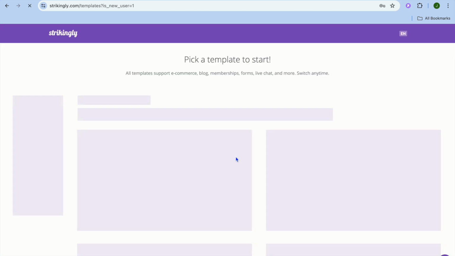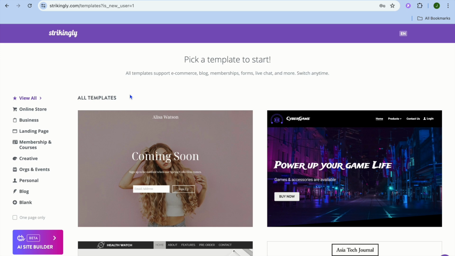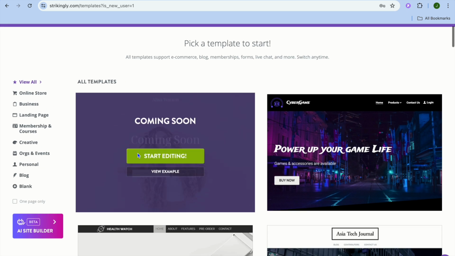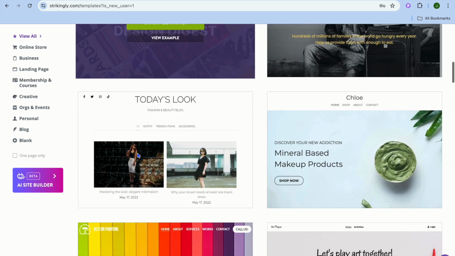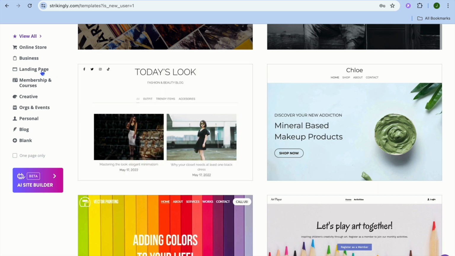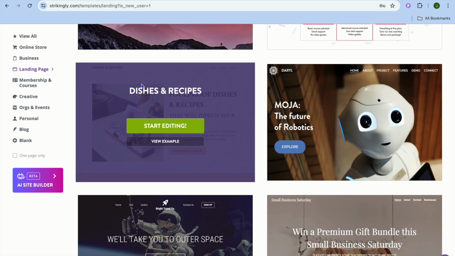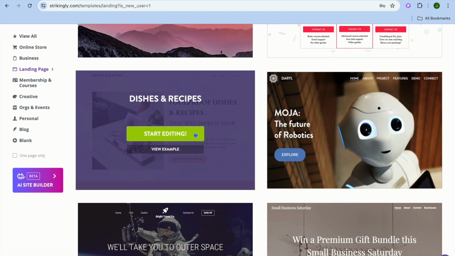Once you have tapped on Get Started for free, you'll be redirected to their templates page. On their templates page, you can see from the left-hand menu option the different categories, or you can scroll down until you have found a theme or template that you would like to use. Since we are creating landing pages for this example, I'm going to select landing page. Then let's say, for example, I would like to use this template. All I'll need to do is tap on Start Editing.